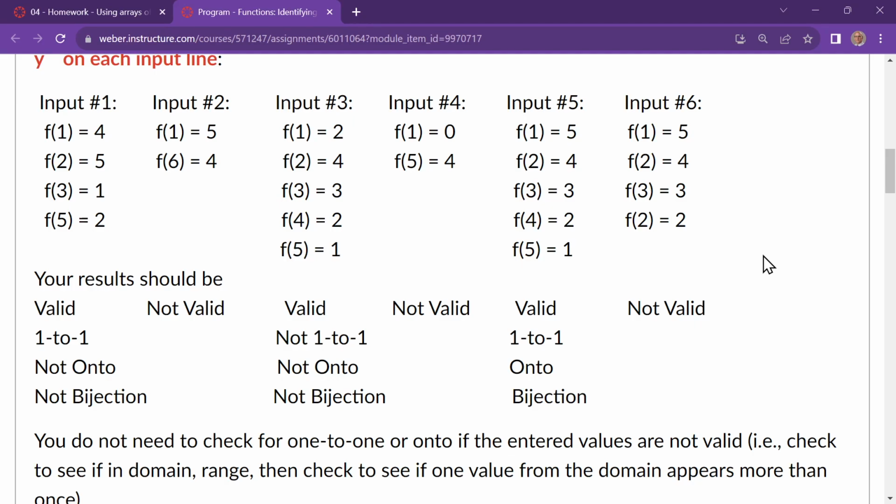I've got 1 goes to 5 and 6 goes to 4. 6 is not in our domain. So if I have values that are outside the domain, it's bad. So it's not a valid function at that point.